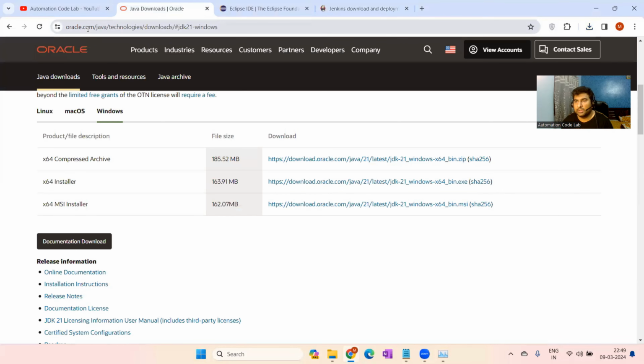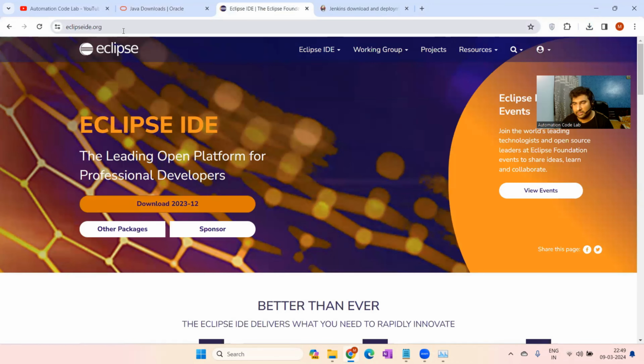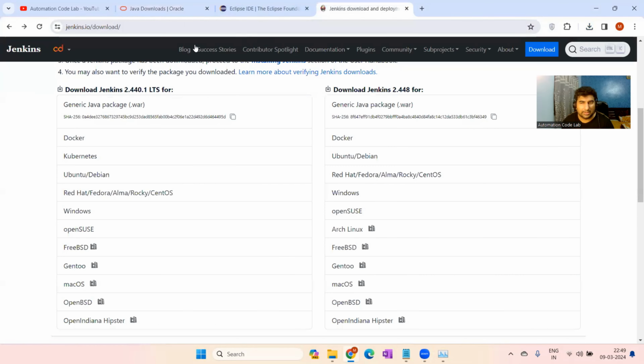Over here, you can just Google Java JDK download, and it will redirect you to the Oracle website. Here, in Windows, you can go ahead and download the x64 installer. For the Eclipse IDE, you can do the same thing. Search Eclipse IDE download, and it will take you to the respective website, where you download the respective version. And for Jenkins, search Jenkins download in Google and it will redirect you to the Jenkins website. We'll download the Windows version or the Mac version, according to your system configuration.